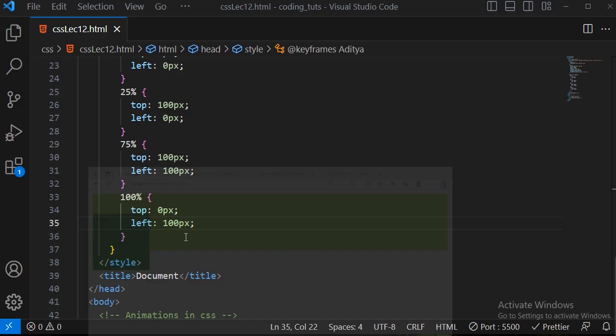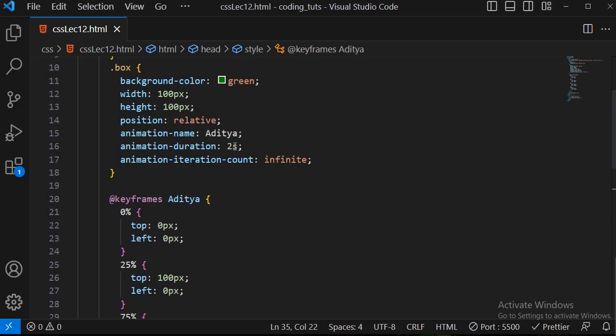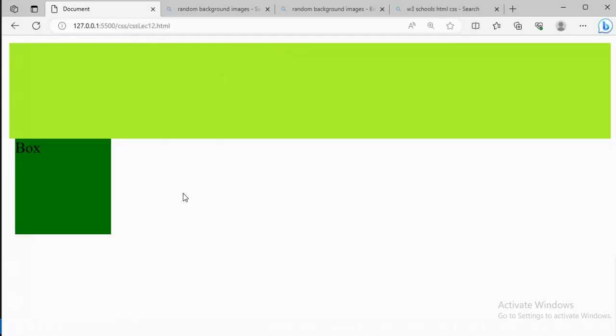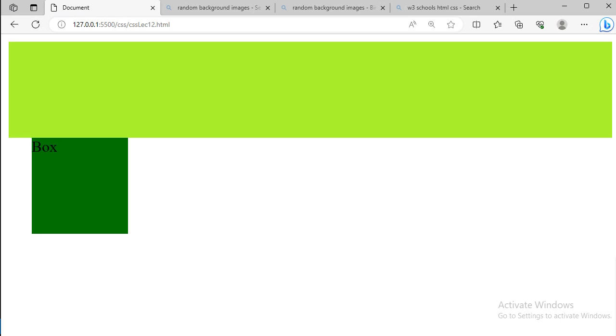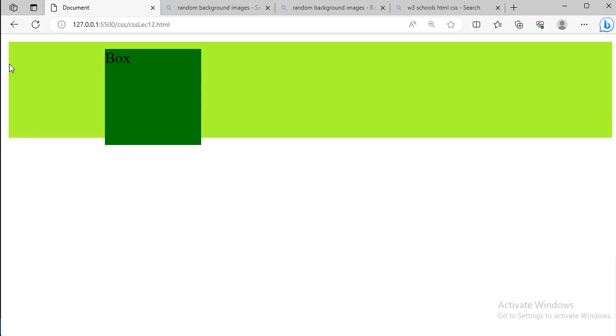This is fast. You can control your duration here. If I write 4 seconds, now it will take more time. Slowly. Now you can see it smoothly coming down, moving here, and then see how it happens.